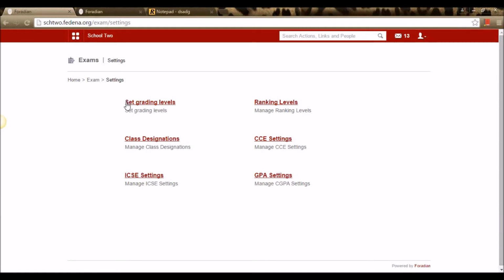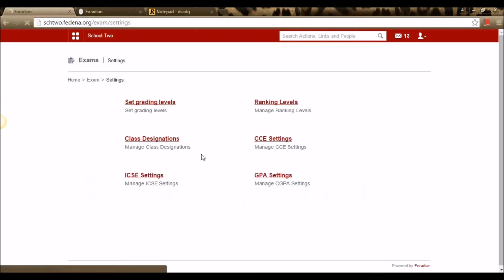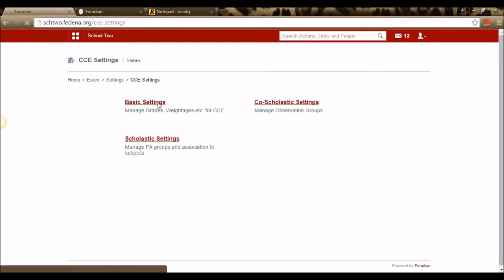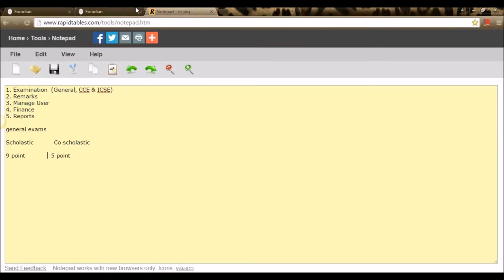Let's see the settings that we have to make before creating an exam. We need to do the general settings, where we can create the grading levels that we have already created right now. So we have these grading levels A to F, and we've given a minimum score for them. Let's go for the CC settings. In CC settings, we need to do the basic settings. Let's start with CC grade set. In CC grade sets, we need to do the course co-scholastic grading levels, which is nothing but the 5-point grading system.